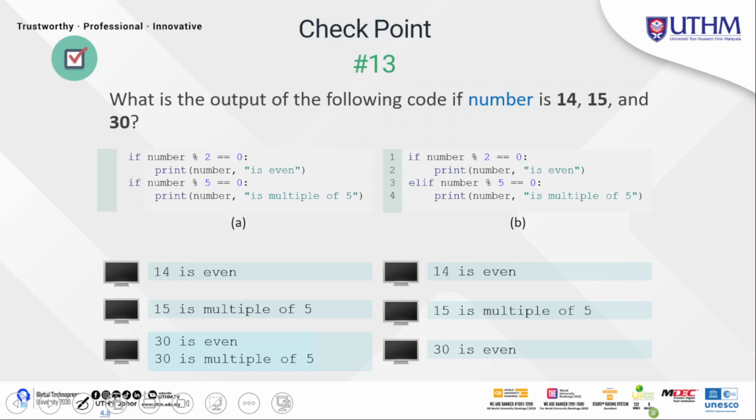What is the output of the following code if the number is 14, 15, and 30? Okay, 14 divided by 2 will get remainder 0. Yes, it's an even number. 15 is not an even number, but it's a multiple of 5. Yes. And then 30 is also an even number. It's also a multiple of 5. So you can see here.